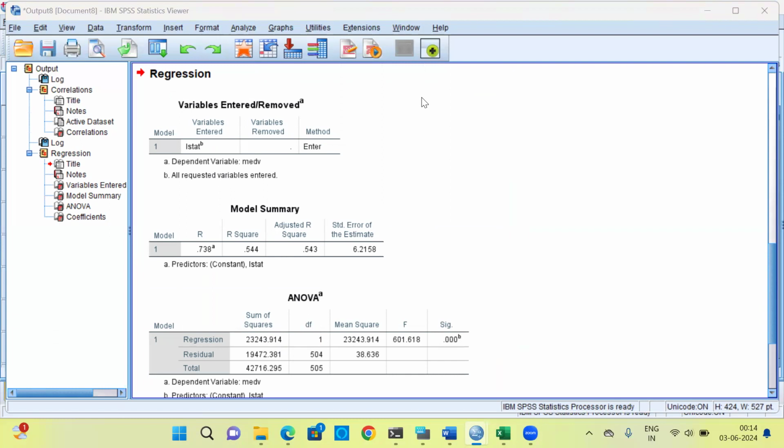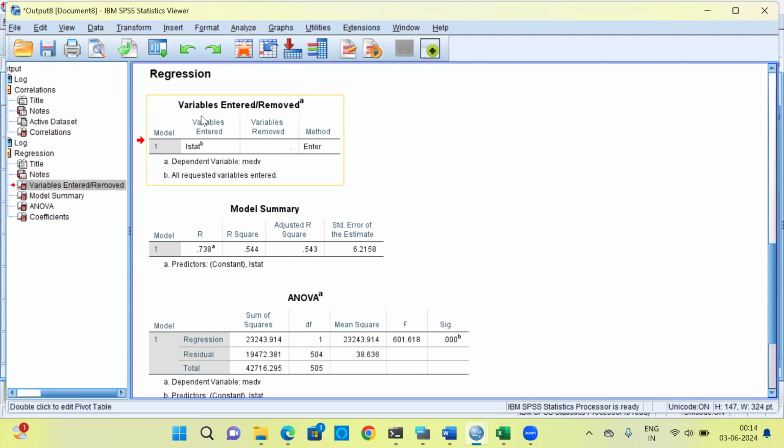There are three tables here. The first table is variables entered or removed. SPSS describes the name of the dependent variable as medv. It also displays that all the requested variables were entered. Let's move on to the second table, which is called the model summary table. SPSS prints four important options here.